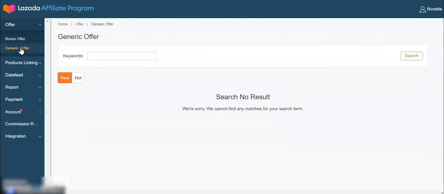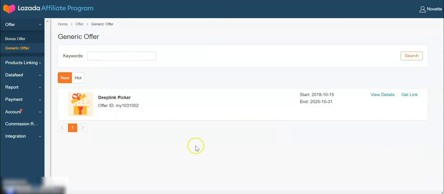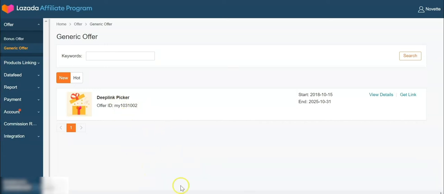Next, we have generic offer. The key difference between generic offer and bonus offer is that generic offer would not entail a bonus commission. But if you choose to do so, you can use the deep link picker provided here to actually generate your own unique link. Next, we move on to product linking.